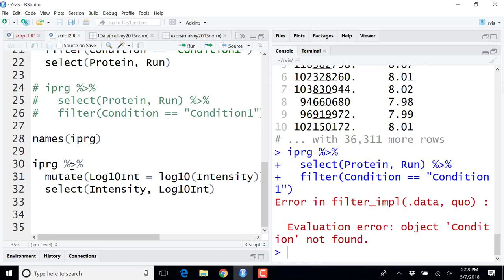So we start with IPRG. Currently, IPRG has 36,321, I believe, rows and 7 columns. So I first would like you to create an 8th column that I call x, feel free to call it whatever you want. And that column should contain log 10 intensity divided by 2. Log 10 intensity I put there, but add something else to it, divided by 2. So that would be the first step in your piping.